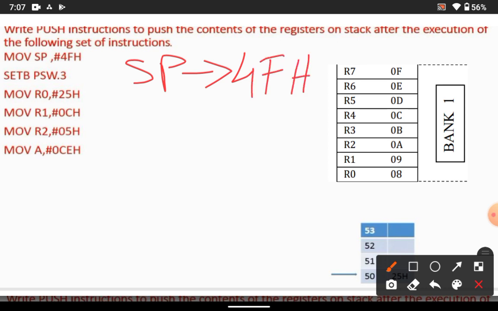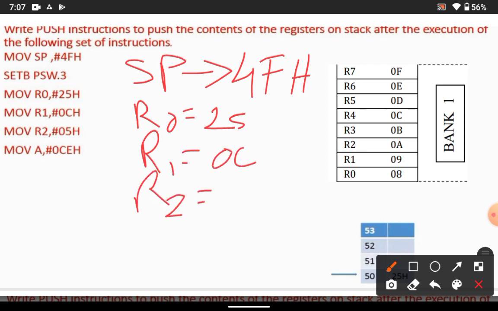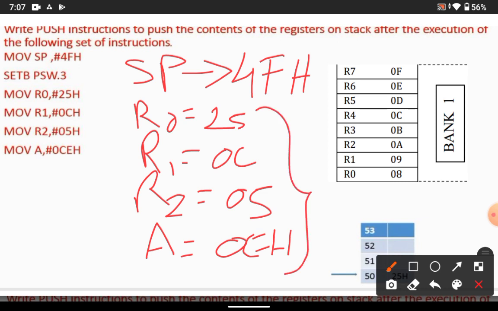MOV R0, #25h. This one is the immediate data. So R0 consists of a value 25, R1 consists of a value 0C, R2 consists of a value 05 and A consists of a value 0EH. So these are the values which are going to be stored in a particular register. Now I want to use these values. I want to store these values to the stack. How to store the values to the stack, that we have to see now.